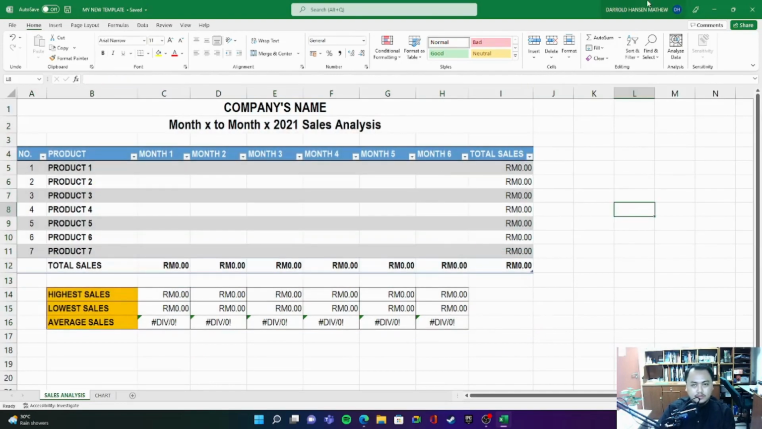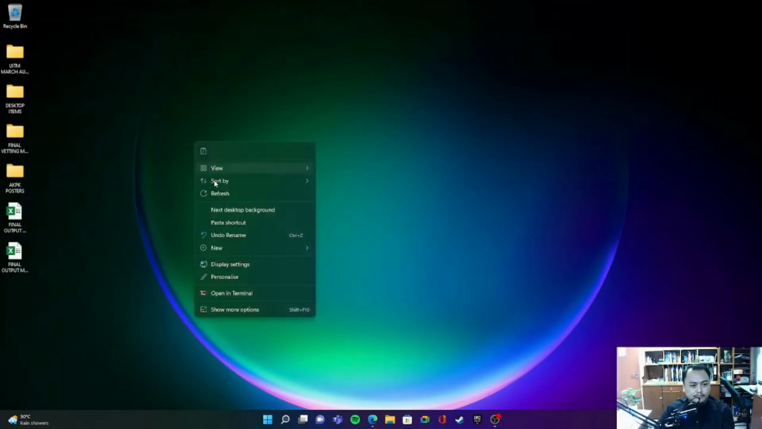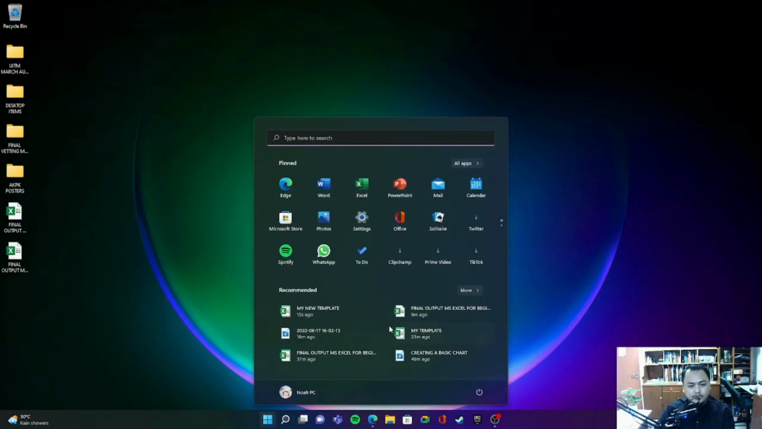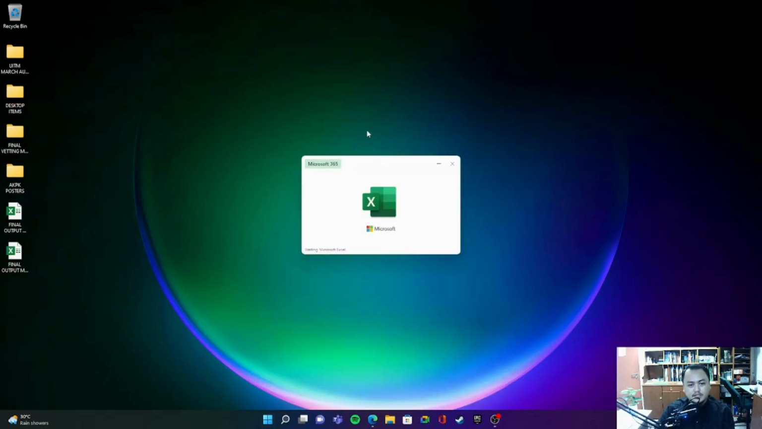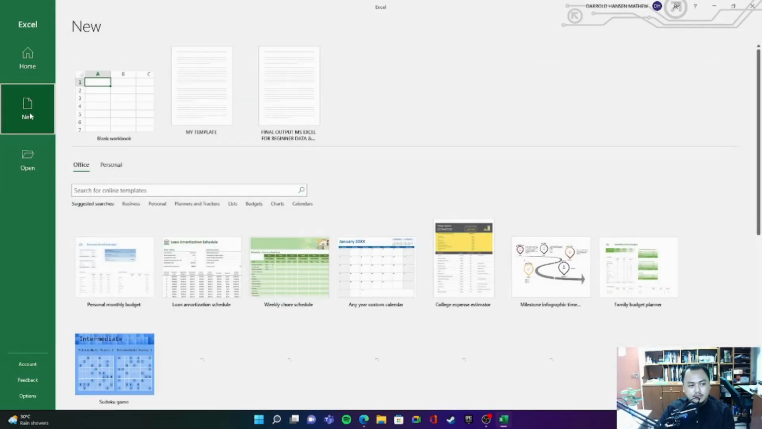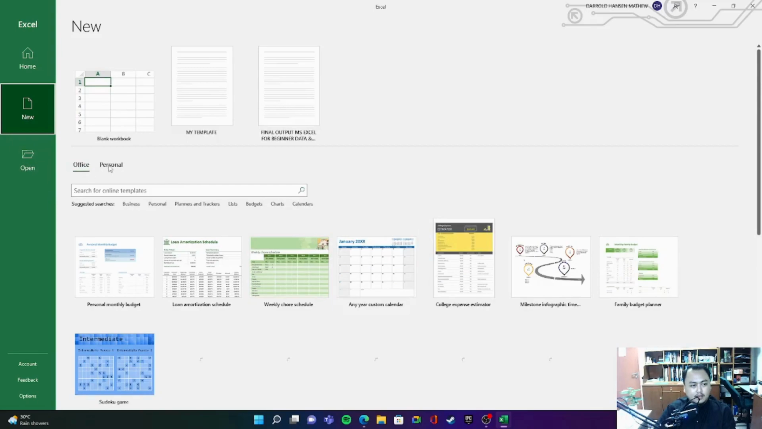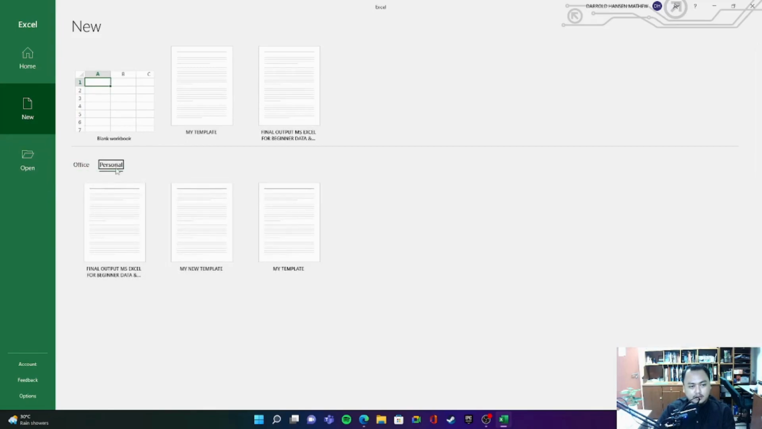Right, so let's see how it works. Alright, so right now I'm going to open a new Microsoft Excel document. I'm going to click this New button here, and as you can see, there are a few selections of Microsoft Excel templates available here. And when you click on the Personal tab, you can see that there are a few templates available.